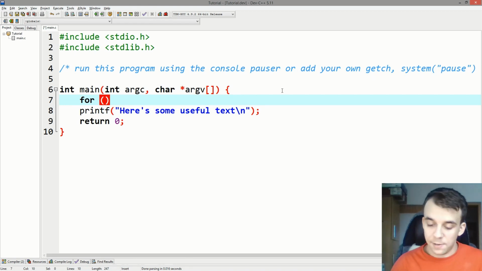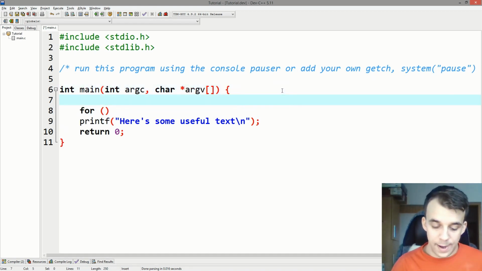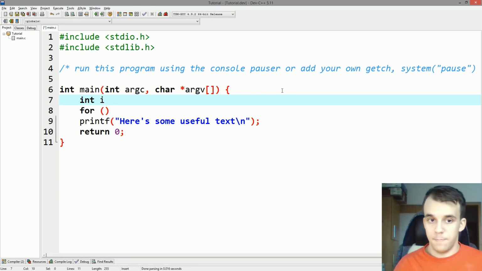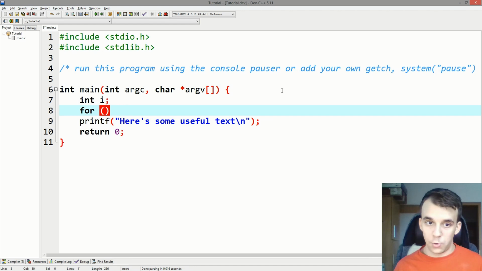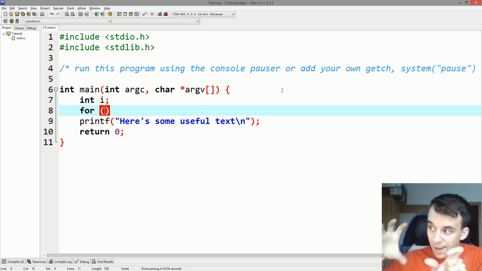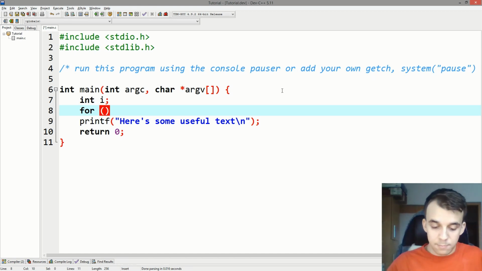Before this, let's first declare a variable, for example I. Okay, we're going to need that. Then inside the parentheses we're going to use this variable to do the operations on, like we used previously. So we first have the assignment. The assignment is executed only once. We're assigning a value to this variable. Let's say we're assigning to I the value 4, like we did previously, but this time we're going to do it in the for loop.